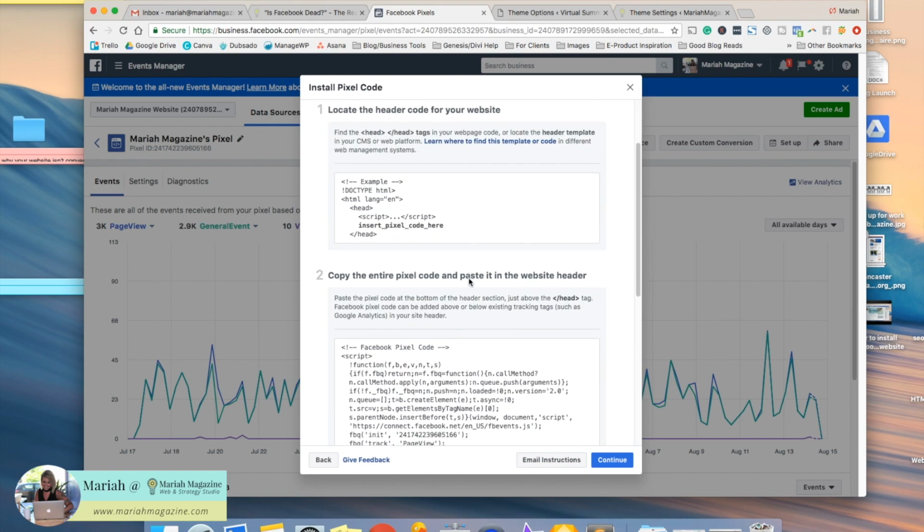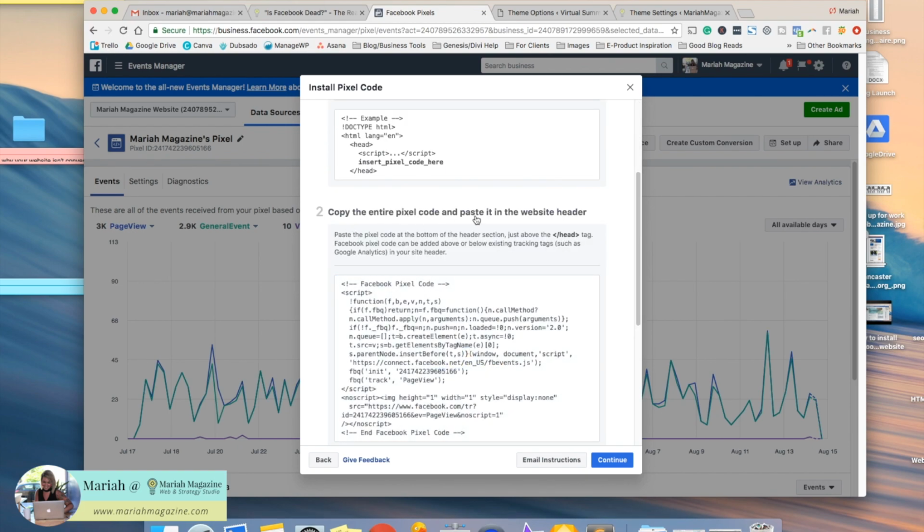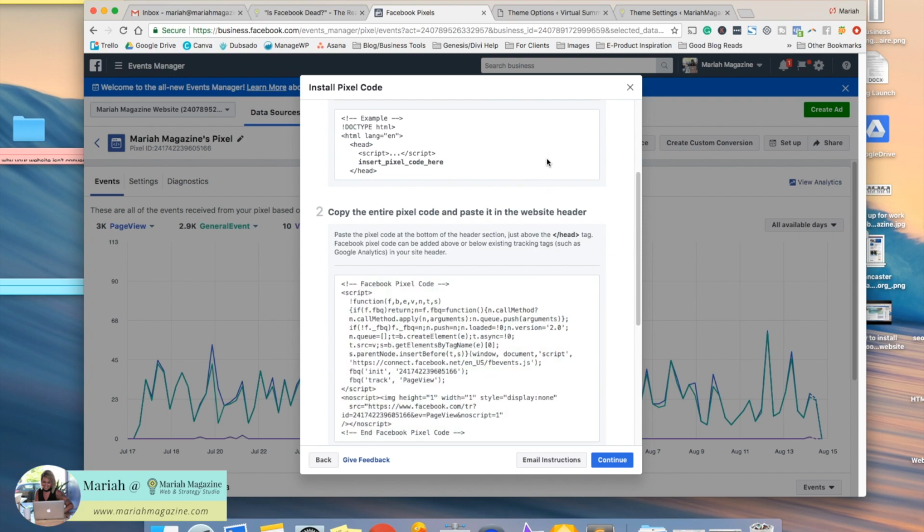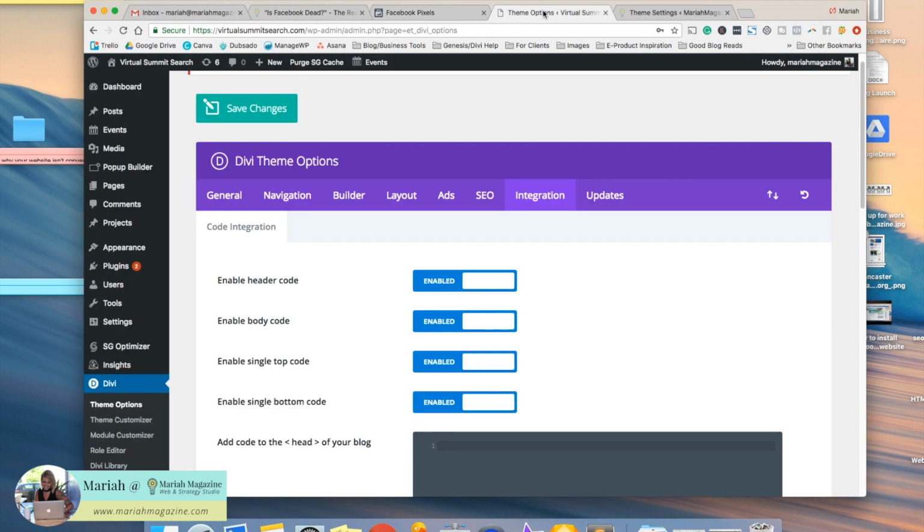Once you click on that, you're going to copy the entire pixel code and paste it into your website header. I know that this sounds and looks a little overwhelming, but we're just going to copy the code to the clipboard so that we have it saved. And then you're going to want to log in to your WordPress dashboard.